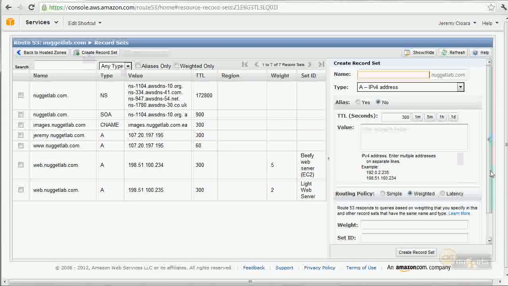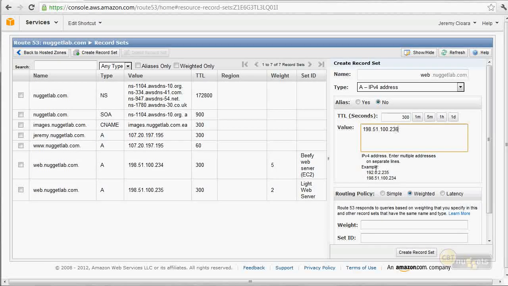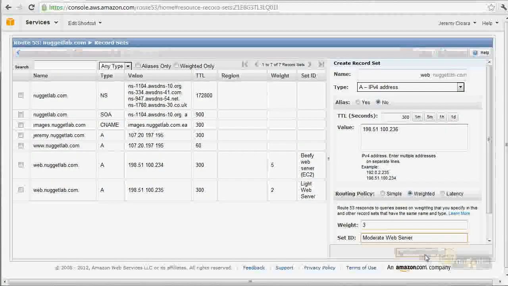And now I'll go in here. You see where I'm going with this? So I'm going to do a web, same thing. So a bunch of duplicate entries, which is not normal for DNS. Paste that in there. We'll say this one goes to this guy, and we'll say this guy is a weight of 3. I'm just trying to get the math right, so we've got some nice values we can use. And we'll say this is a moderate web server. You see where this is going, right?